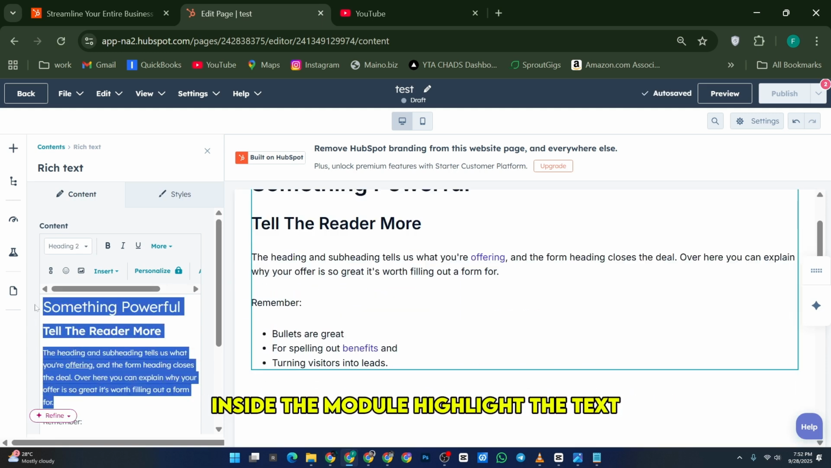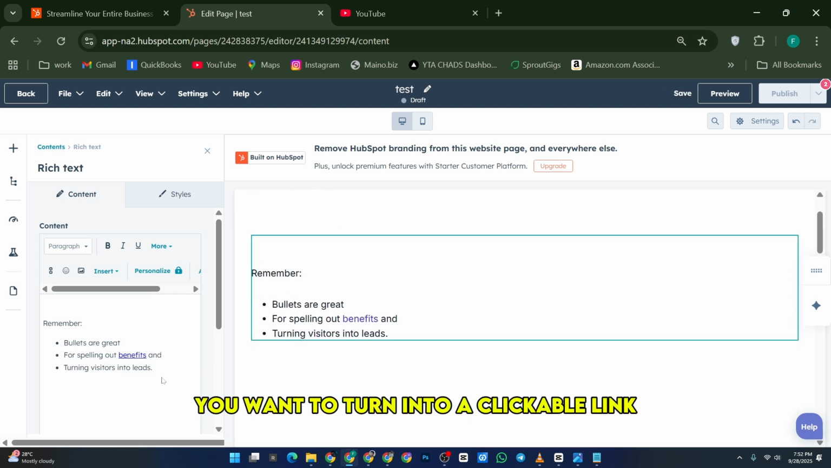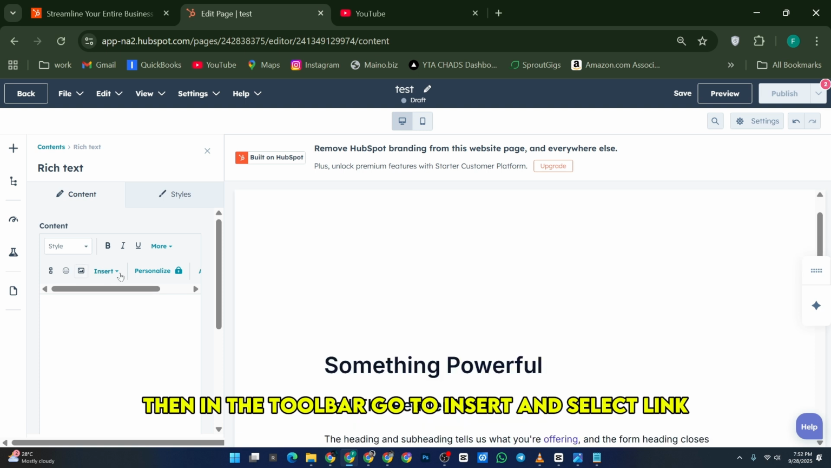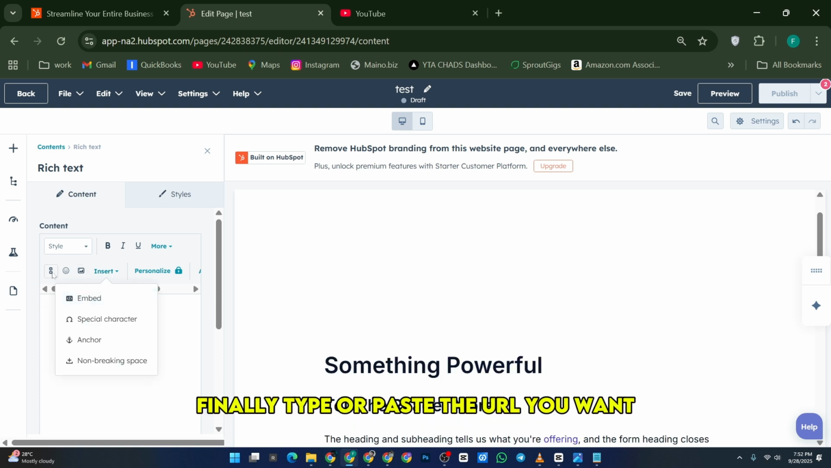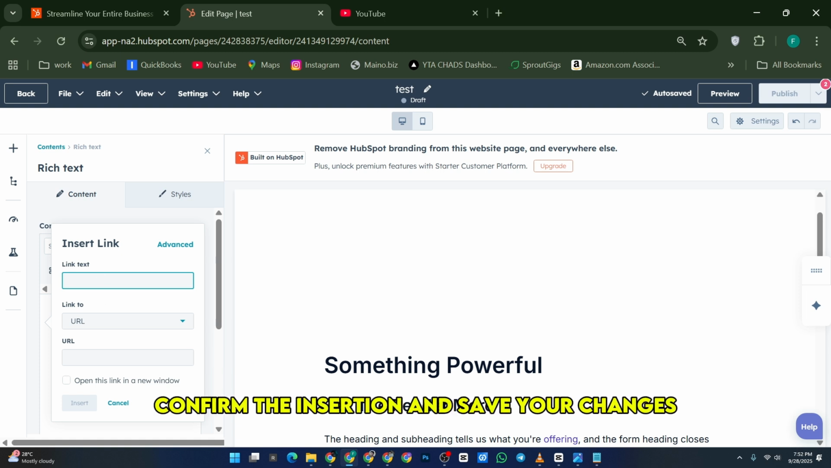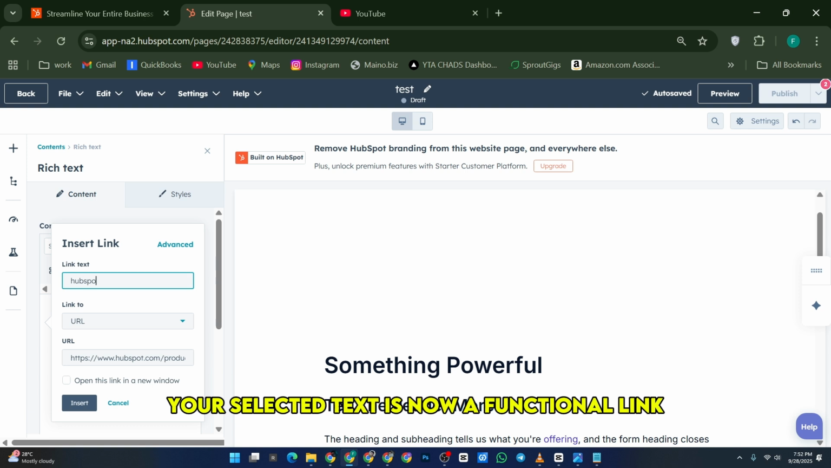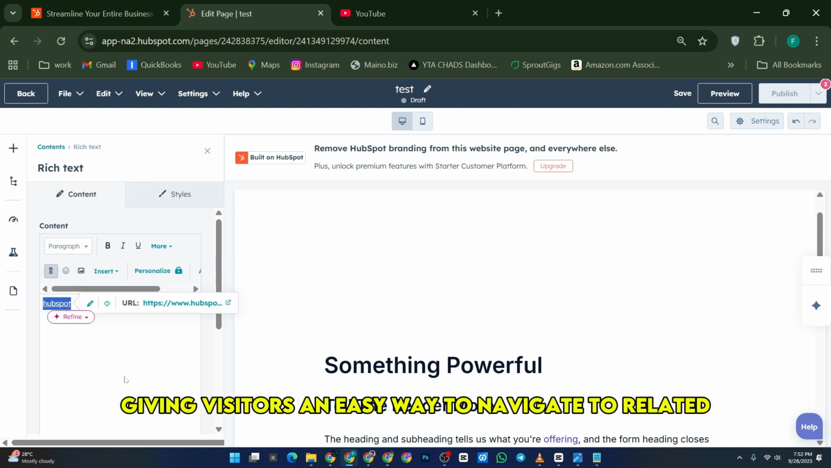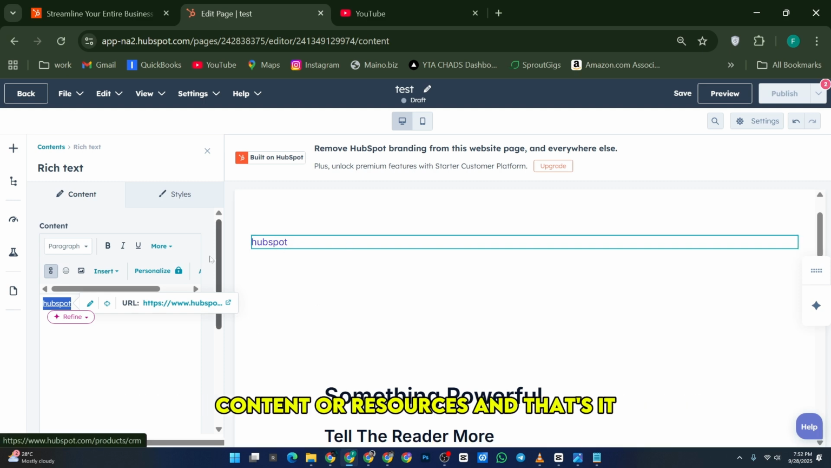Inside the module, highlight the text you want to turn into a clickable link. Then in the toolbar, go to Insert and select Link. Finally, type or paste the URL you want, confirm the insertion, and save your changes. Your selected text is now a functional link, giving visitors an easy way to navigate to related content or resources.